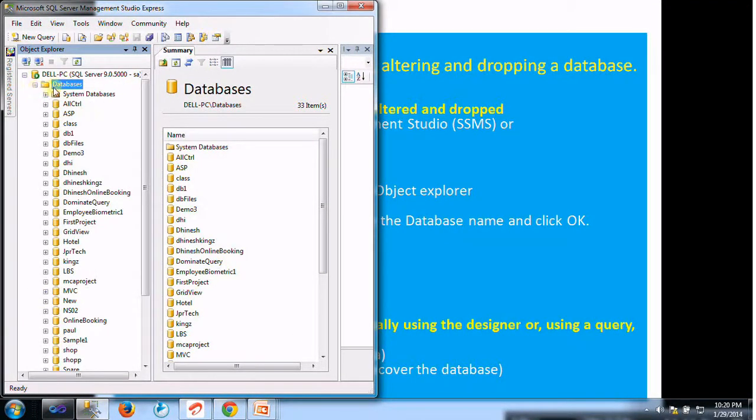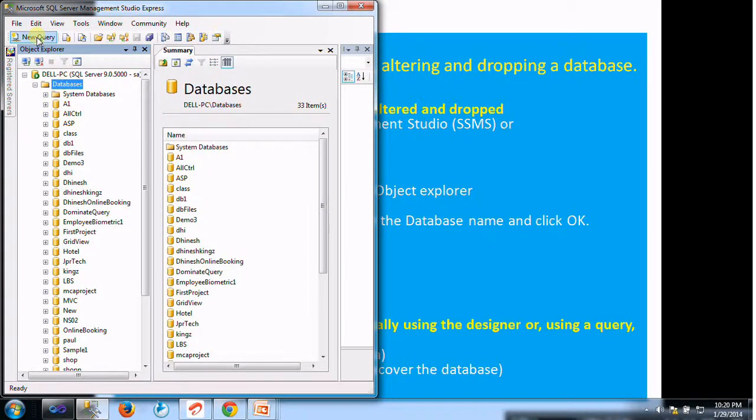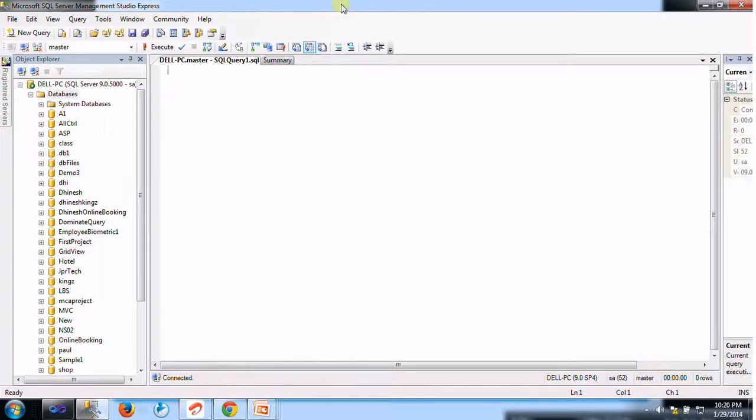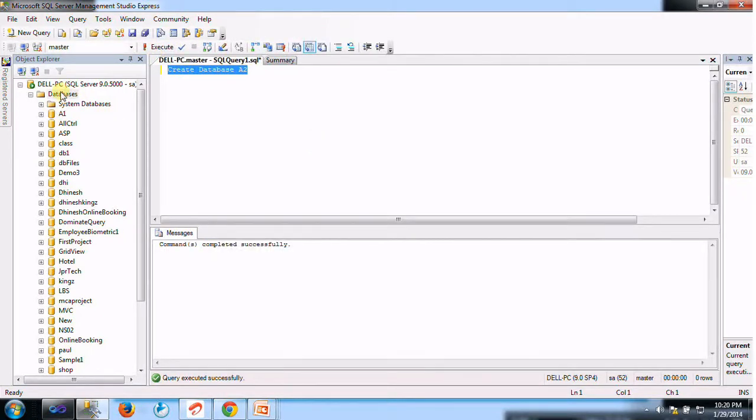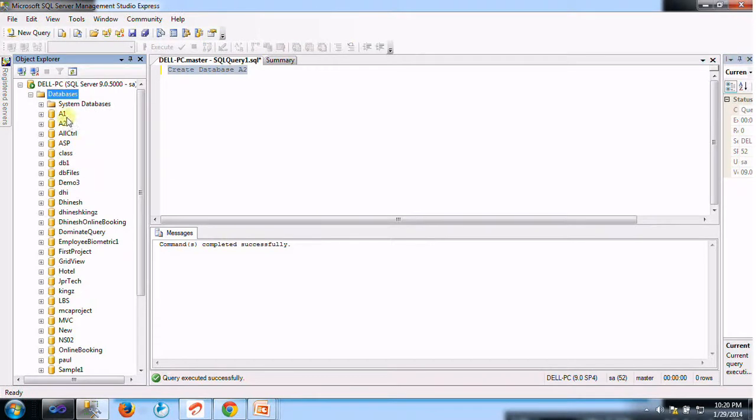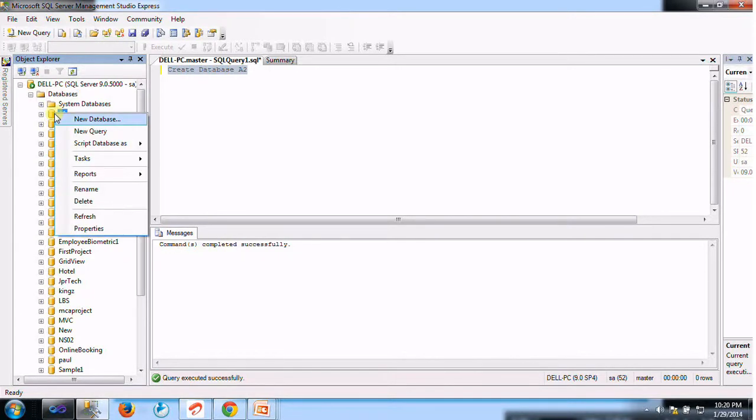Just refresh your folders. It will show you A1 is created. And how to do it in a query: Create database. My database name is A2, and just select and execute. A2 is also created, and refresh your folders. A1 and A2 are created. Whenever we are creating a database, it will also create two files named .mdf and .ldf files.